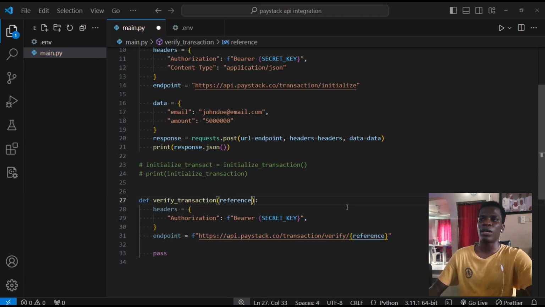So the reason why I'm doing this is that we can use this function over and over again and send different references to it without having to manually come to edit it. And that's one of the great things I like about programming, in the sense that you find ways to automate simple tasks just within your code base. And it's very beautiful.